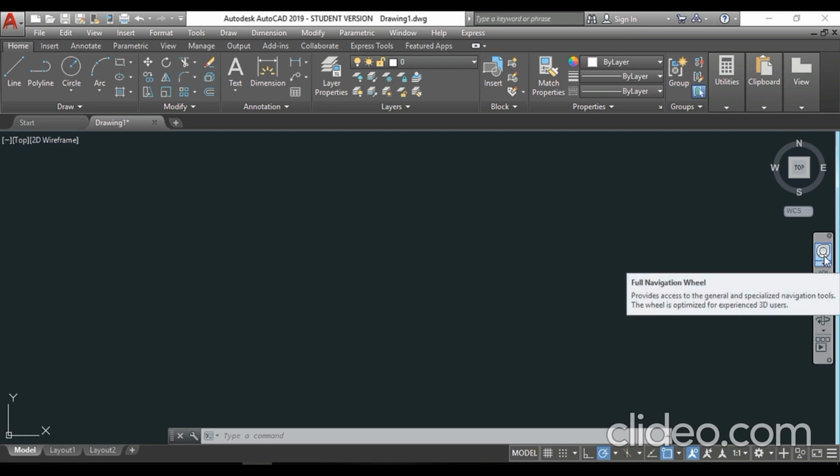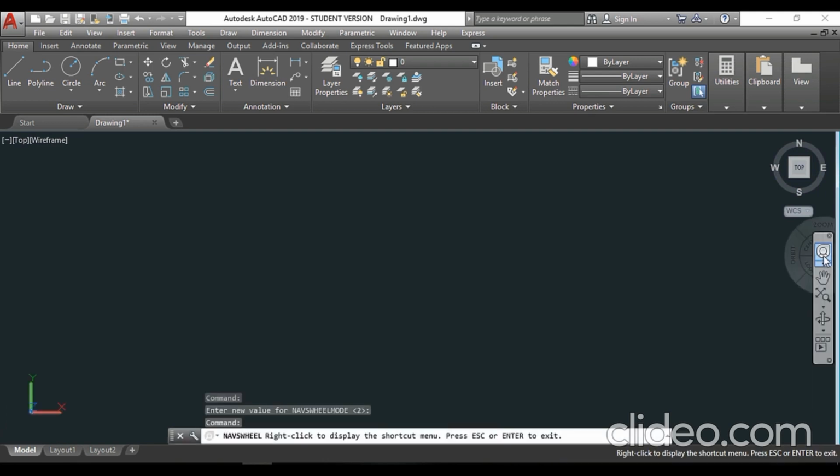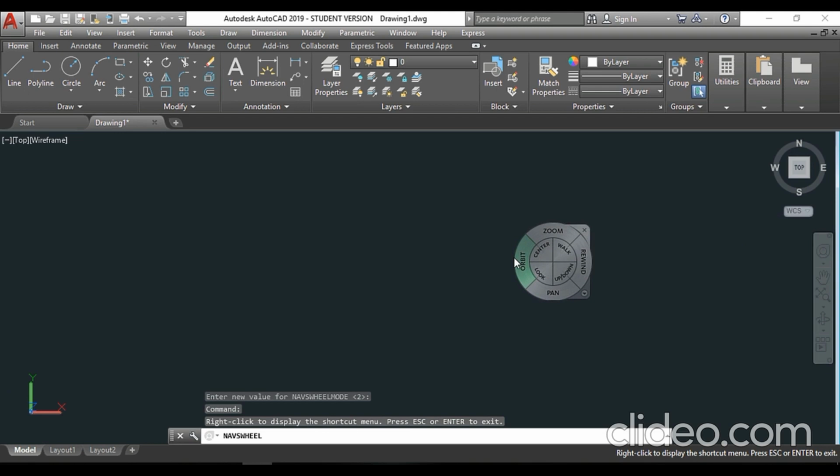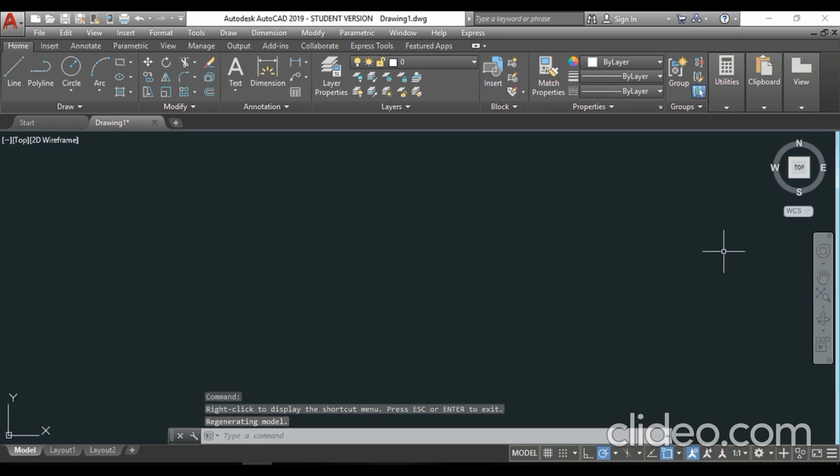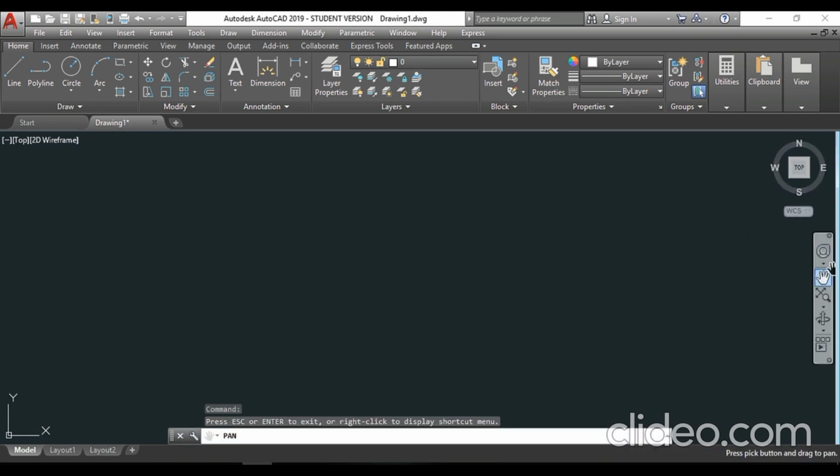Moving down here, we have the full navigation wheel. When you drag this out, we can see a circle function coming out from the menu bar. It consists of orbit, zoom, rewind, pan, center, walk, like that. Basically, this is used in 3D. Then comes the pan function. With this, we can move up and down throughout the workspace.